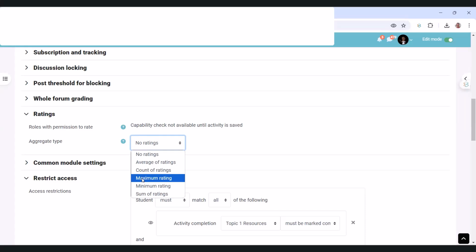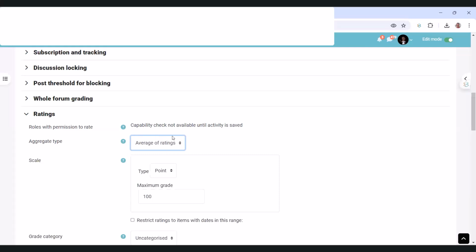So if a student has posted 3 or 4 times and you have graded them, the system can pick the highest, the lowest, or do a sum total of the ratings. But I usually prefer average rating. So if a student has posted more than once in the forum and you have graded all their postings, the system will take an average. And for each post, I want to grade out of 5 points.